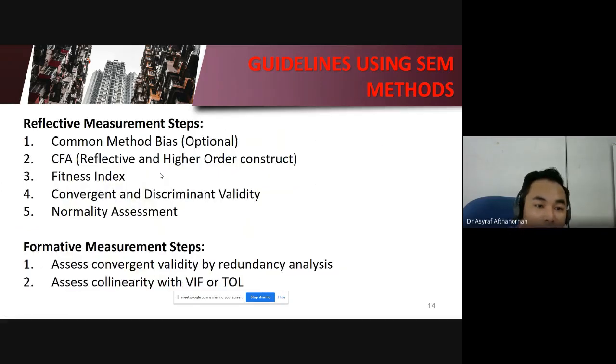Okay, next, this is the reflective measurement. We need to assess the convergent and discriminant validity. Convergent validity can be represented by the AVE, average variance extracted. For discriminant validity in CB-SEM, we can use the Fornell and Larcker approach. It is the only approach for discriminant validity in CB-SEM.